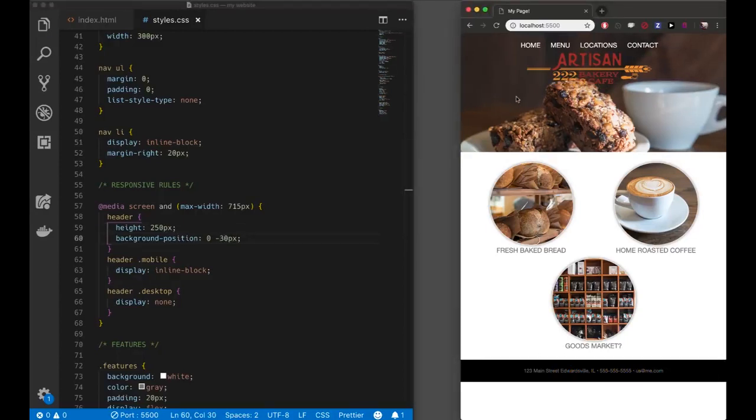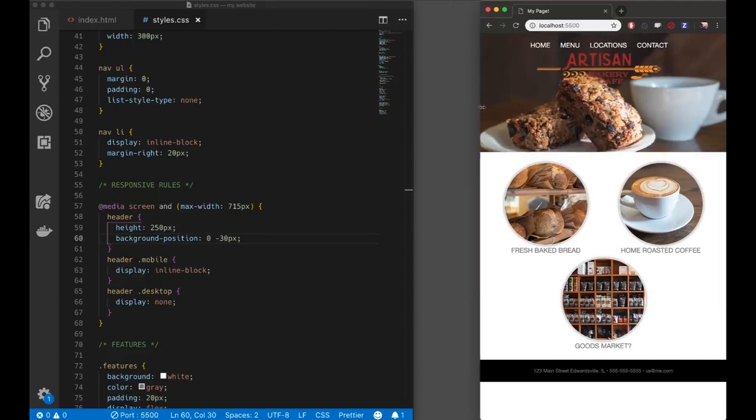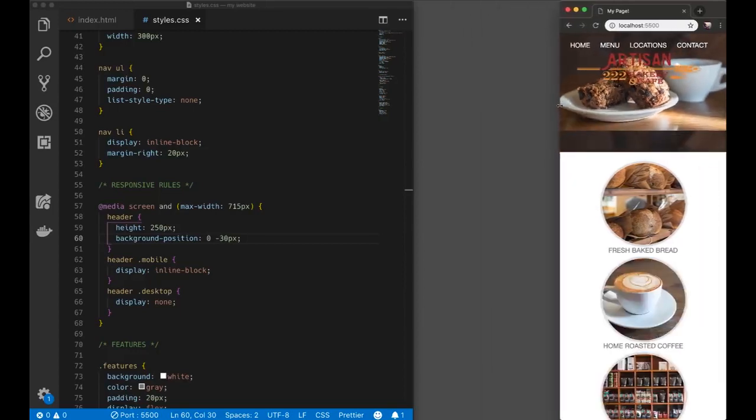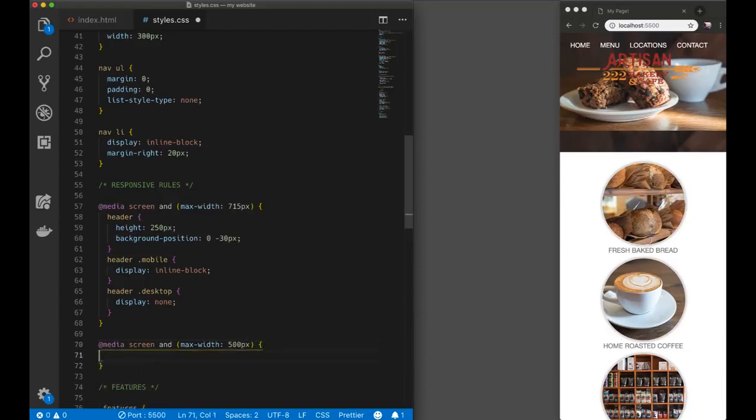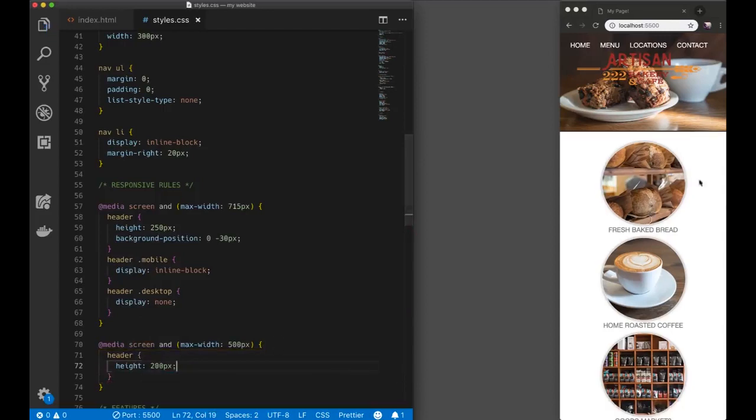It's a lot of tweaking that you have to do. And then as we get even smaller, I'm going to want that to adjust even more, because now my 250 pixel height doesn't make sense. So I'm going to add yet another media query here. Let's say under 500 pixels. I want my height to be 200 now. So there we go. I've solved the header height problem.